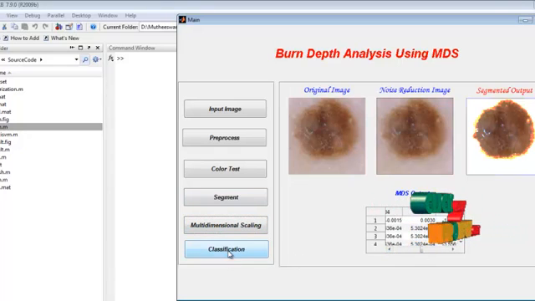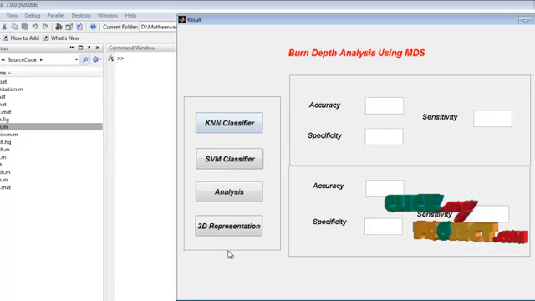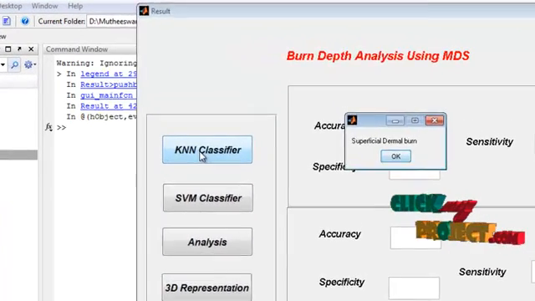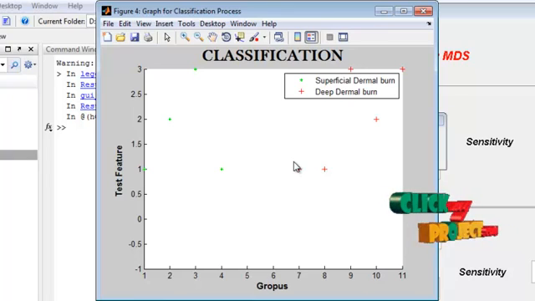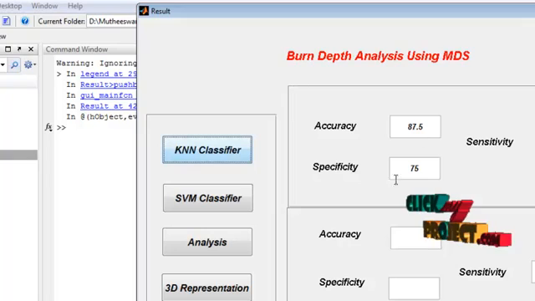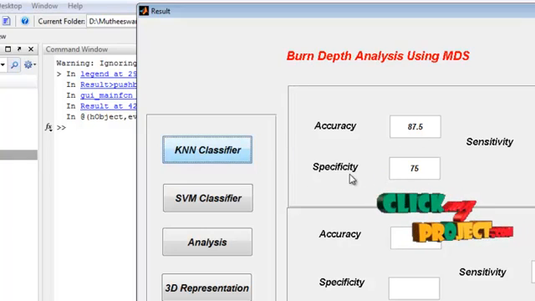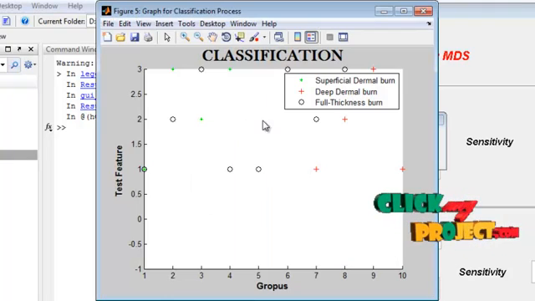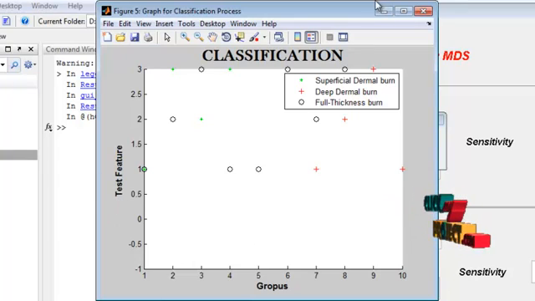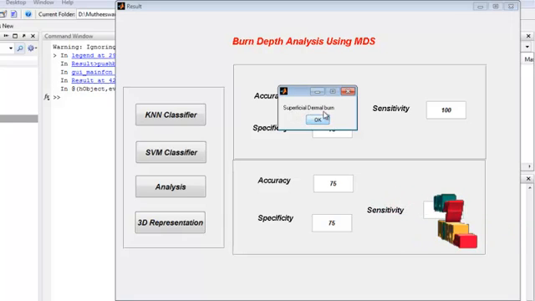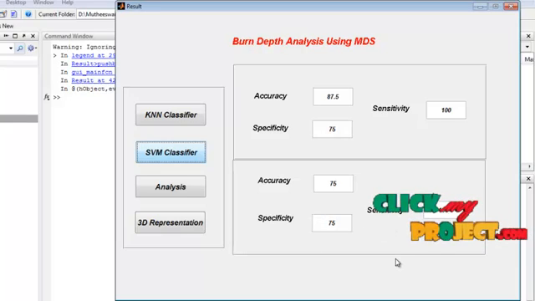While pressing the classification button, it goes to the classification window. Here I perform two classifiers, the KNN classifier and the SVM classifier. When the KNN classifier runs, this is the classification comparison graph with respect to test feature and groups, and this superficial dermal band is the output of our process. I plot the accuracy, specificity and sensitivity here. While pressing the SVM classifier, again we get the classification graph between test feature and the groups. This is the output result for SVM classification, superficial dermal band, and these are the accuracy, sensitivity and specificity values.